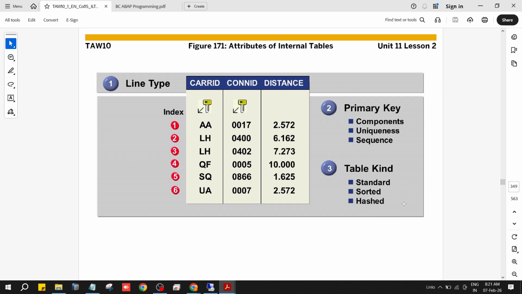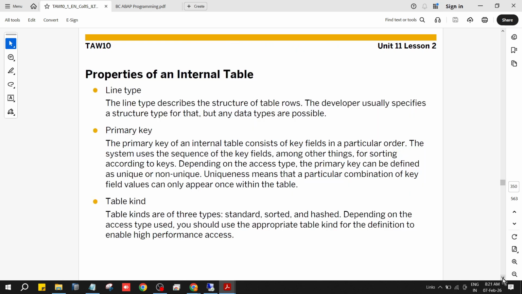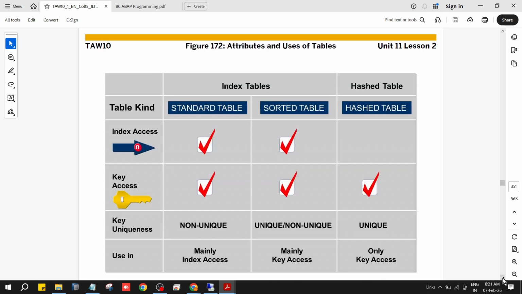So this is our topic. We are discussing line type, key type, and table type, so index tables and hash tables. Index and hash tables were already discussed. Now we are going to work on internal table as a data type. First of all, prior to this, you have to understand exactly what data type versus data object is.